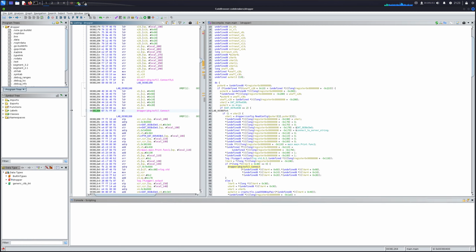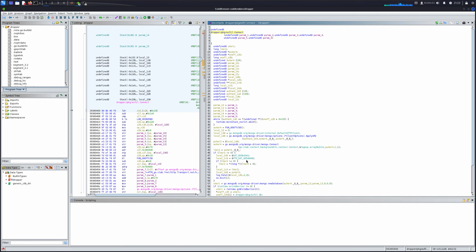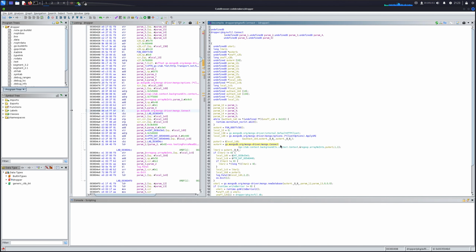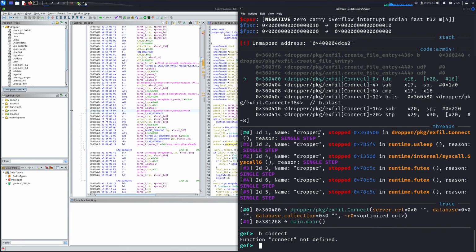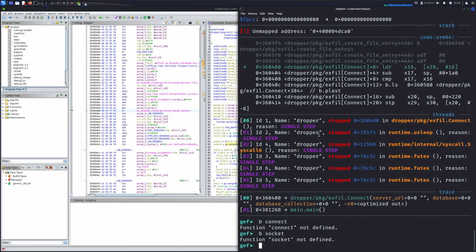So, walking through exfil connect. We're going to start going down to these Mongo connect parameters. Another one that might be worth trying to set a breakpoint at is maybe just connect in general. Do we have socket? Okay, we don't have any symbols, so we can't really do that.